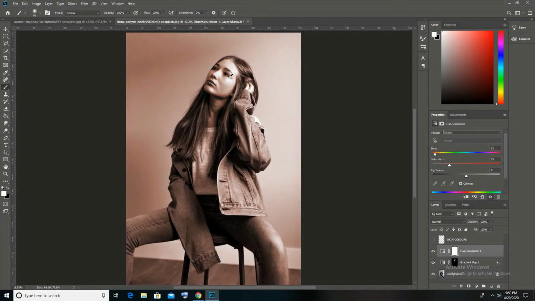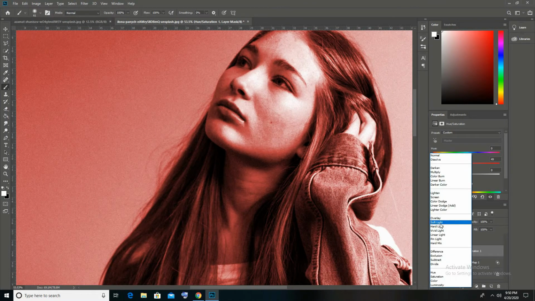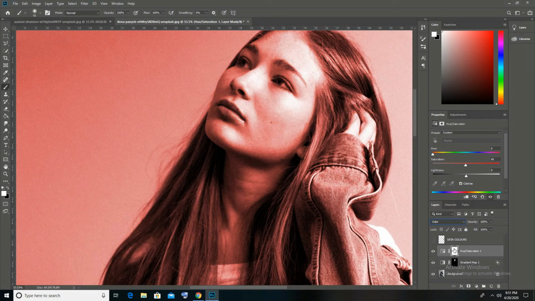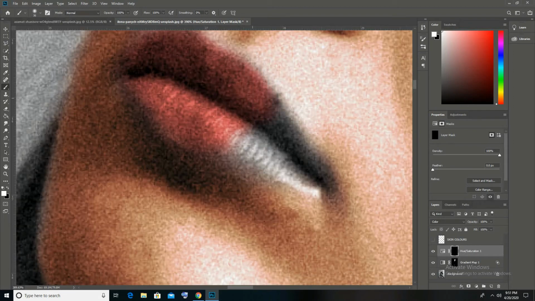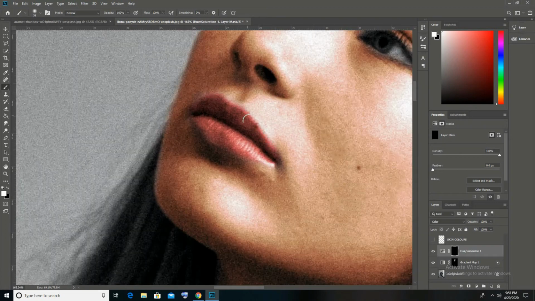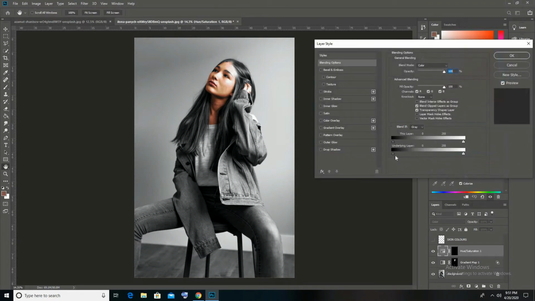Now select hue and saturation and put it to colorize. We'll color her lips. Again put the blending mode to color, select this panel and press Ctrl+I. Now, with a soft brush, paint the lips properly. After it, again you can manage it like this, and double click on the layer and again do this.